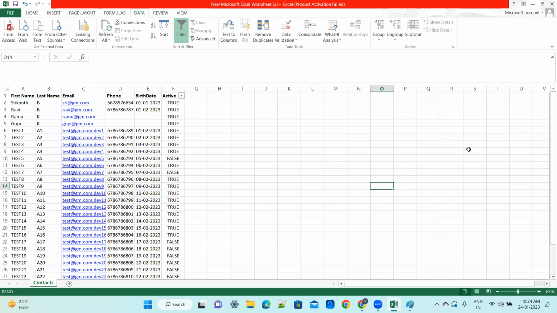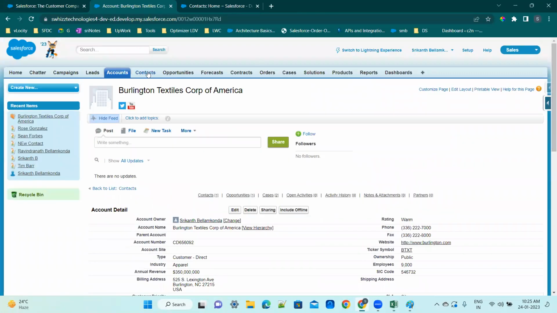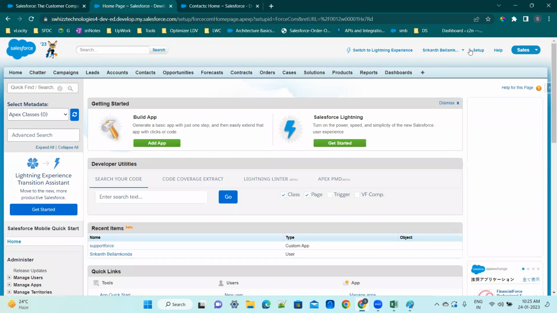Okay, 1,000 rows are there. What should I do? How much time will it take? Inside Salesforce, in a fraction of a second, you can import. There is an option, Meena, for your question. Yes, we can import those things. Okay, come here, click on setup. It is related to the data migration activity. You understood her question?